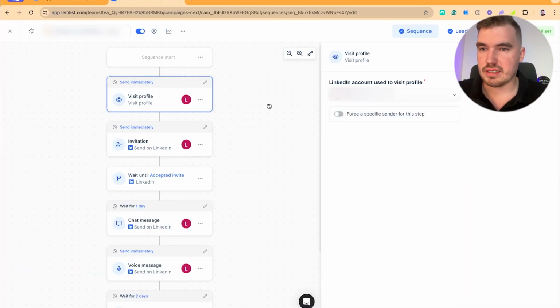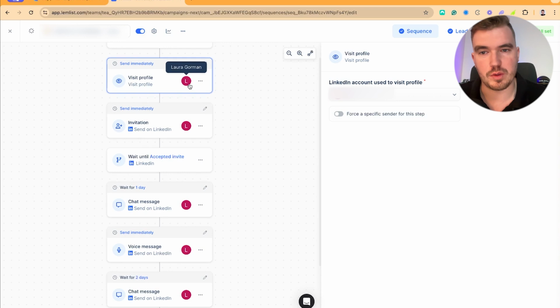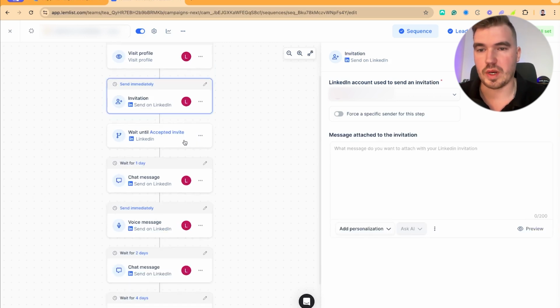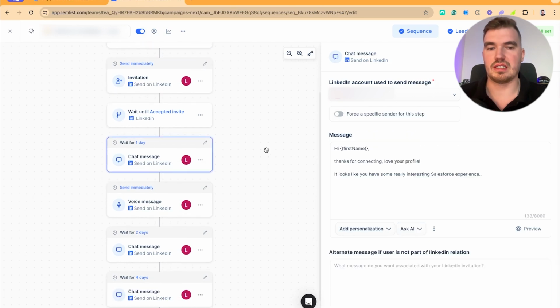So you see right here, it's a sequence builder where you can build a whole multi-channel, or in this case, LinkedIn only sequence. And we say, okay, we want to visit their profile. We then want to send them an empty connection request. We want to wait until they accept the invite. And once they accept the invite, we wait one day and we send them a first message.